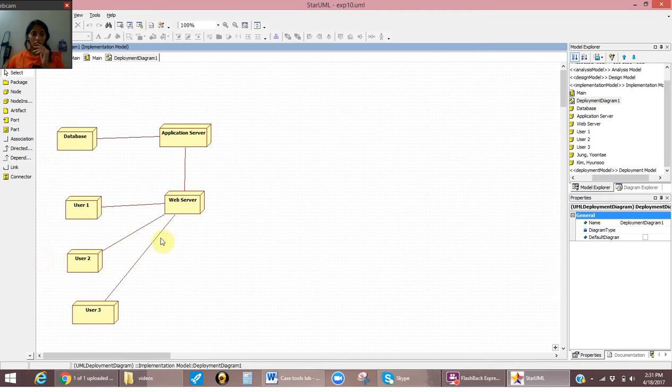So these are the hardware components, which are described in the deployment diagram. This is the end of experiment number 10.